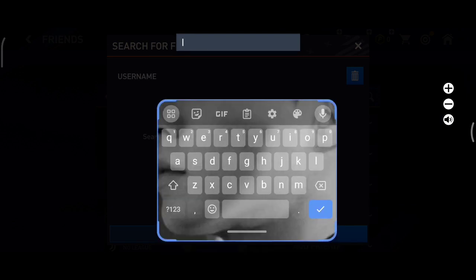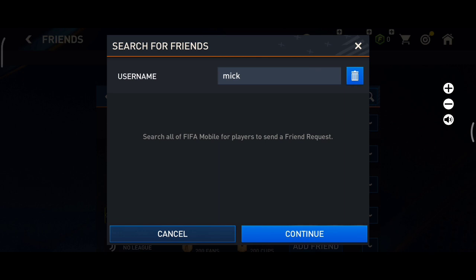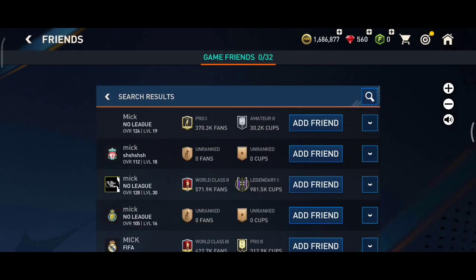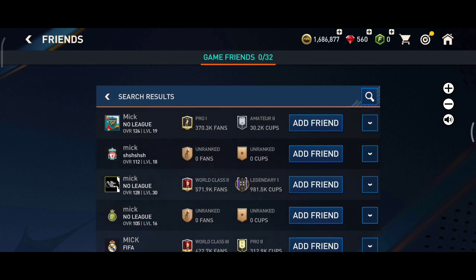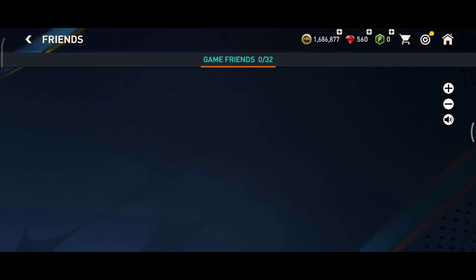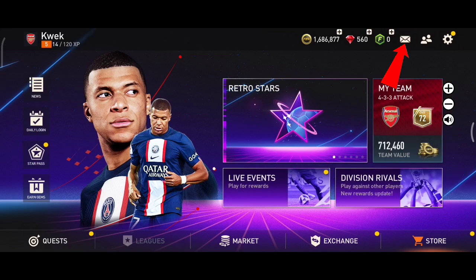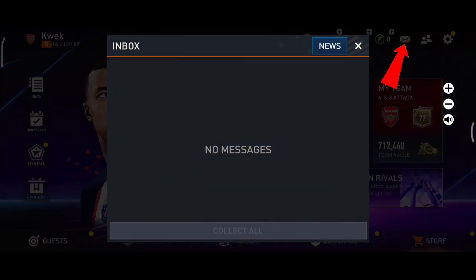Okay, and also you can use the search bar to search for a specific friend. Okay, so for example, this, just tap on continue and then you'll see different users here named Mike. And if you see the right person with a name, just have to tap on the add friend again and then send request. Now you can also tap on the email icon or the message icon.